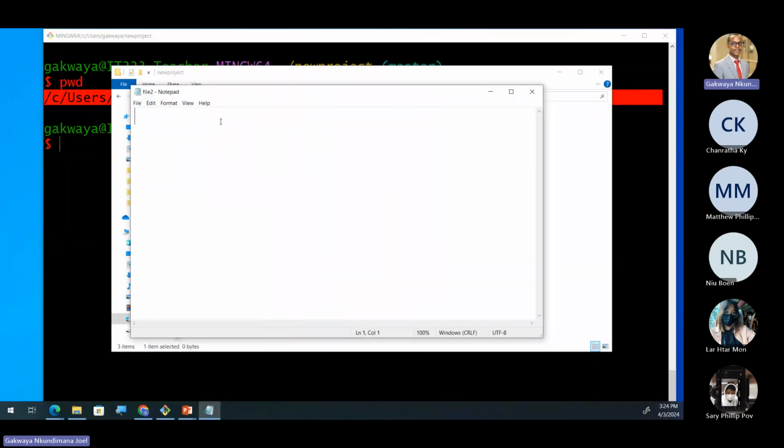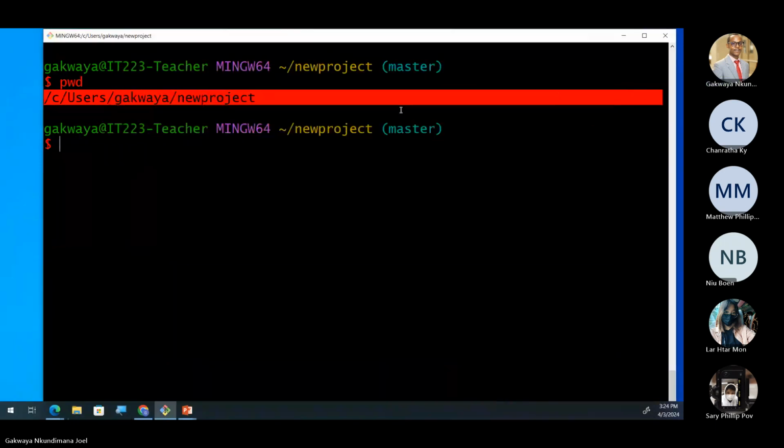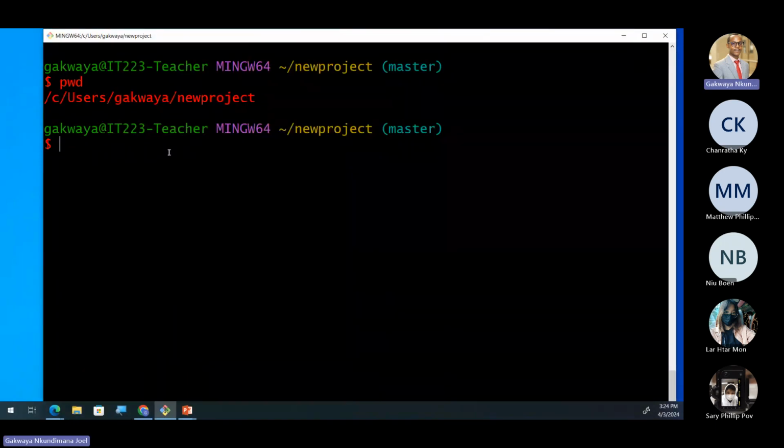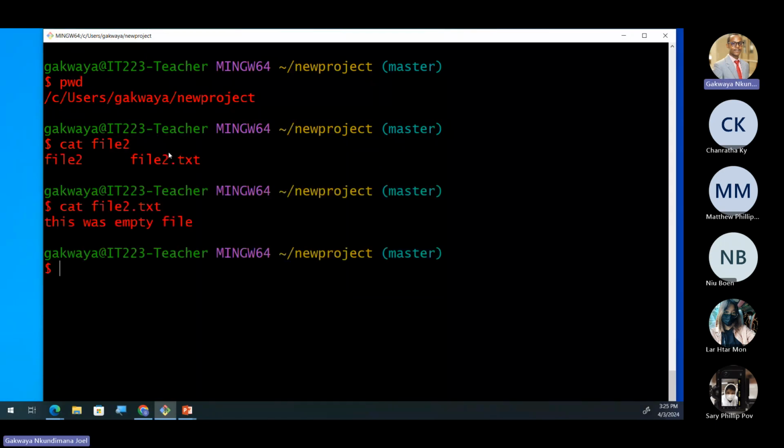This is the file which is empty. If I add something here to this empty file, Control S, we save it. Or you go to the file menu and save. And again, if you come here, you say cat file 2.txt. Okay, it's updated. So you can update even manually. Go there and update. All right. So these are the files.